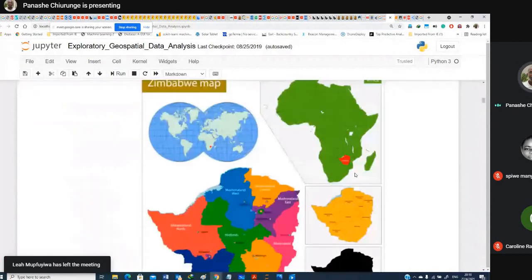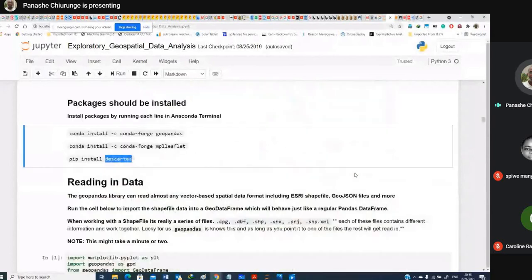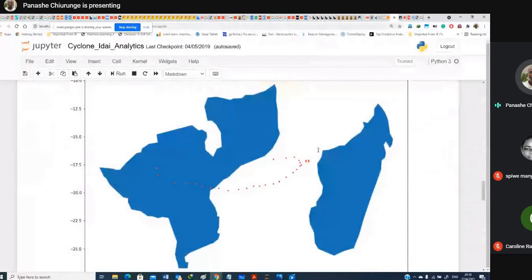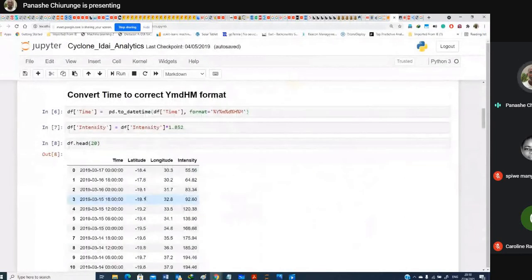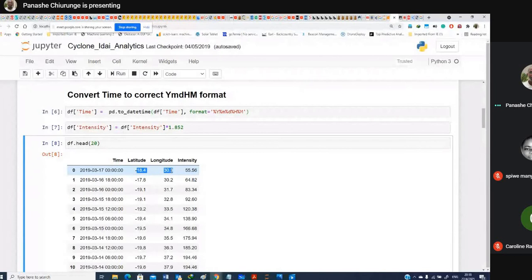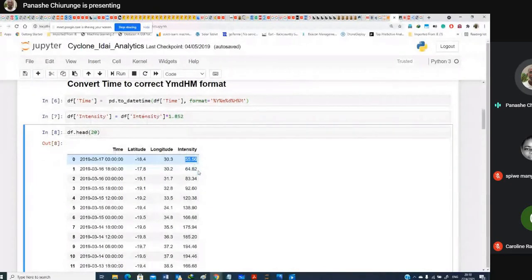You remember what I did with the Cyclone Idai data, right? With Cyclone Idai, I've got the same information that you've got: longitude, latitude. In this case, I've got intensity, and you've got the tweet. So you can then do exactly the same.